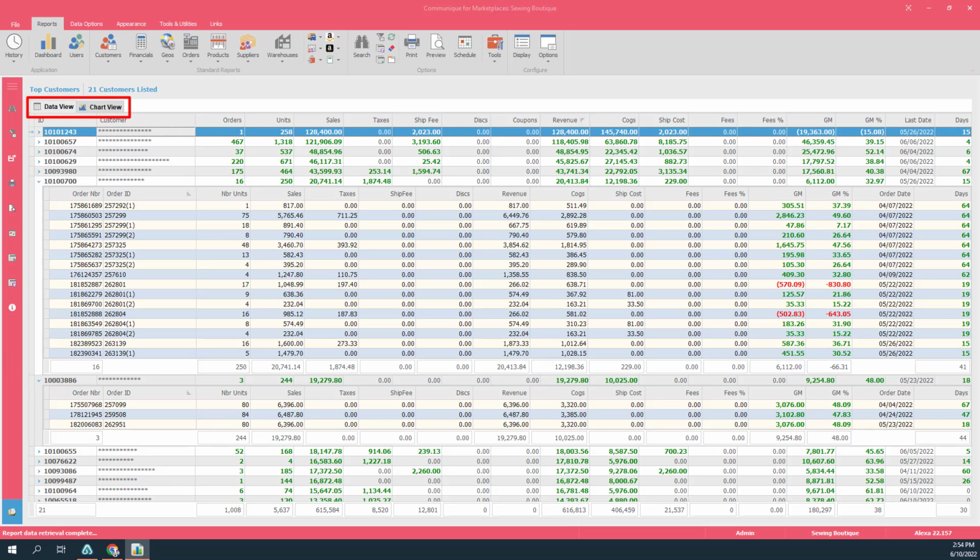Look to the top left of the report. You will see a Chart View tab. This report supports Chart View. Review our Chart View feature video for more detailed information on how to use this feature with reports. All top and best sales reports have a similar layout to the top customers report. You can use the lessons learned with this presentation for those reports.